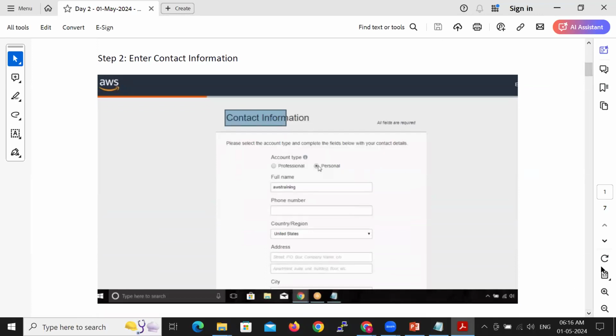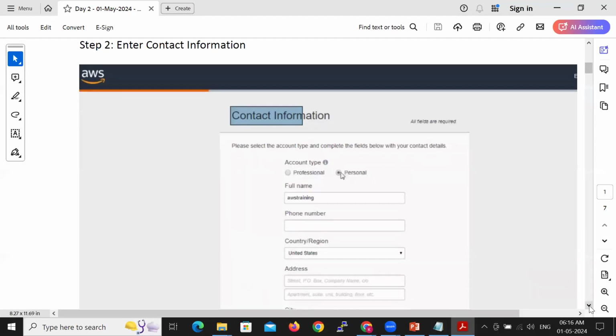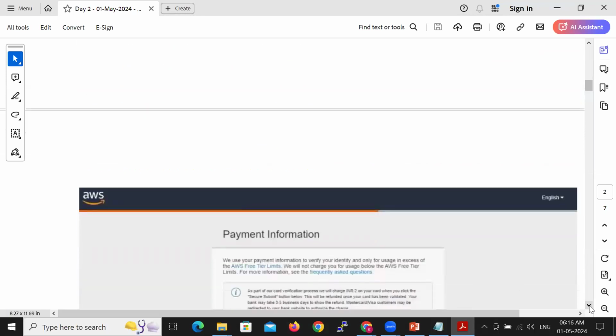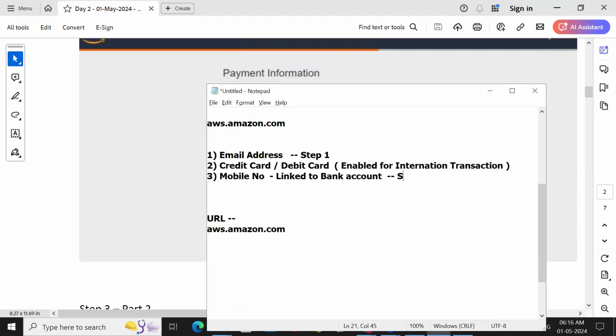There are two types of accounts: professional account and personal account. We are creating an AWS account for our personal use. Select the account type as personal, provide your full name, your mobile number, and your country. I have seen many participants providing an Indian mobile number but not selecting India as the country. So make sure that you select India as the country and provide an Indian mobile number. Make sure that you have a valid country and mobile number. This we have mentioned in step two.